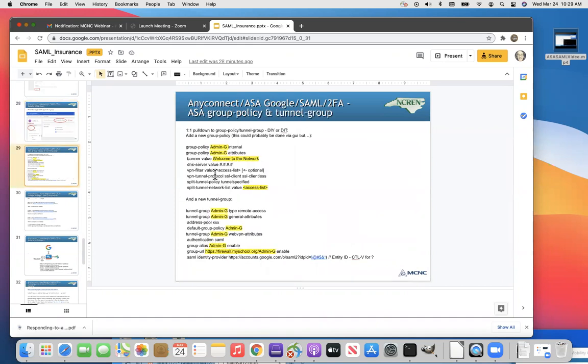Now we're going to go into the firewall. So in the firewall, we have to do a group policy and a tunnel group. We're going to make this match Google just for simplicity. So our group policy is called admin G. It's got attributes. You kind of recognize where it said, welcome to the network that we saw in our video. That's coming from the firewall. The DNS server value, I mean, these are in your existing VPN. You just have to replicate these.